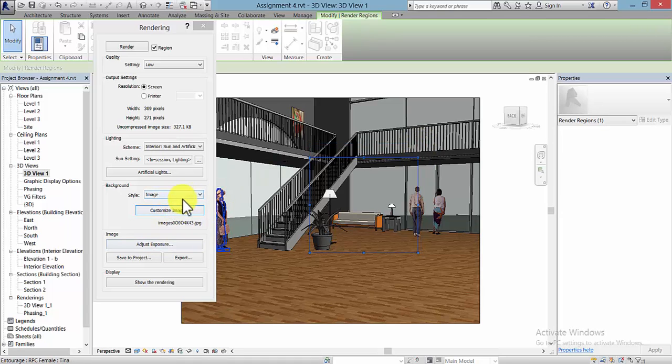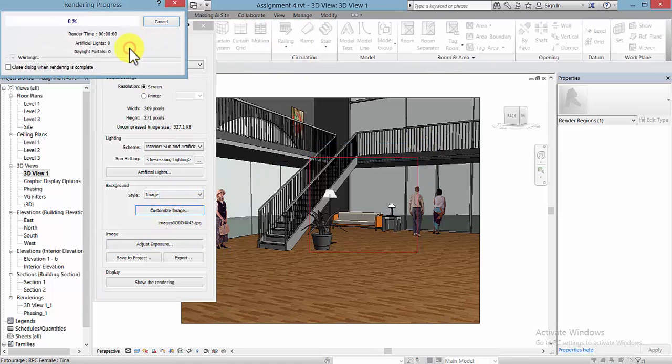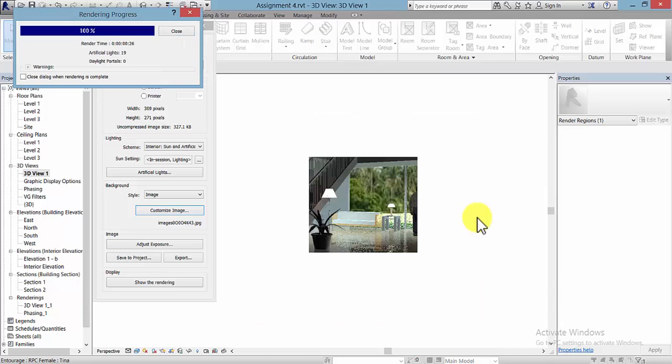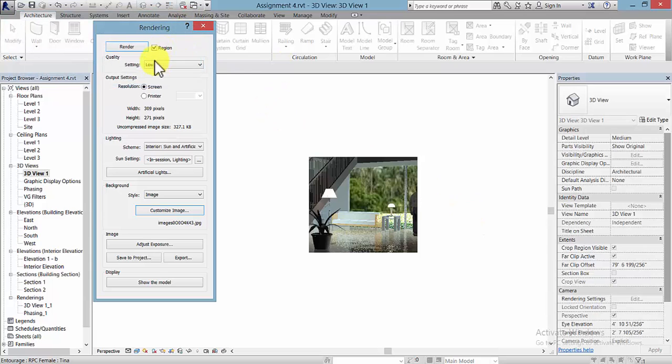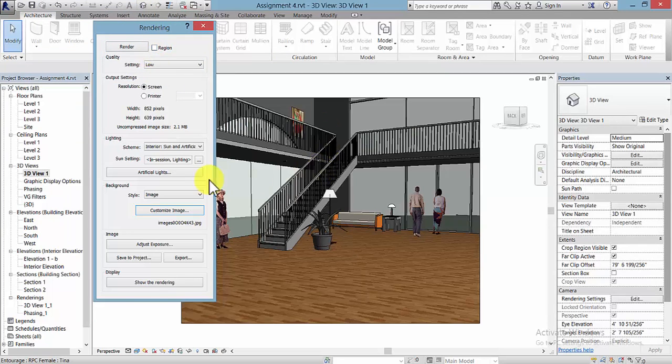So here I'm going to go ahead and render again. It gives us a smaller version of the larger print at a quicker speed. I'm going to go ahead and close out of this here and take the check mark out of region.